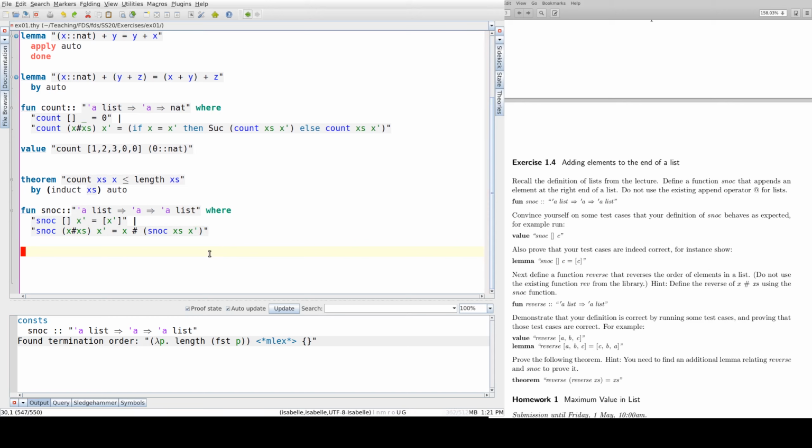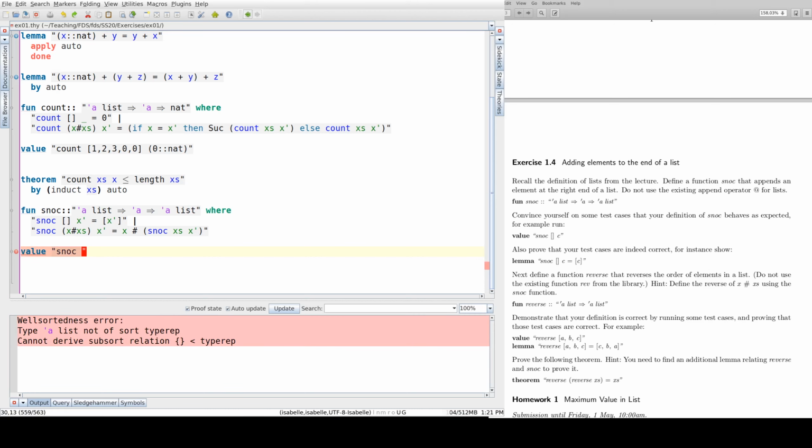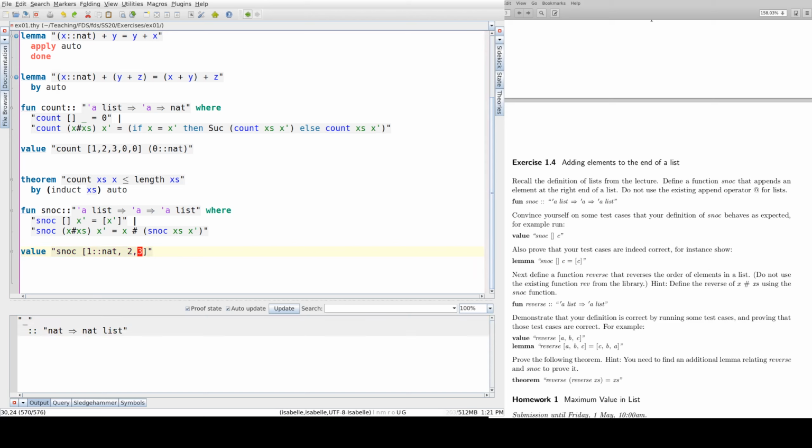So again, to convince yourself that this is the function that we wanted, we'll try and evaluate it on a few examples. For example, 1, 2 and 3. Those are a list of 3 elements, and then we want to add to it the element number 4. It works well, so that's what we wanted.